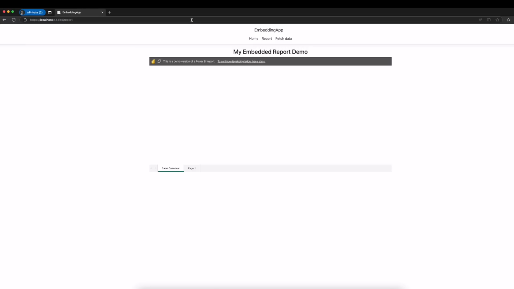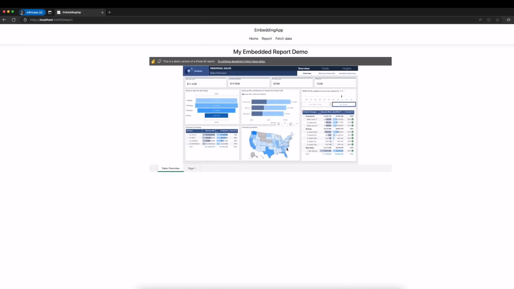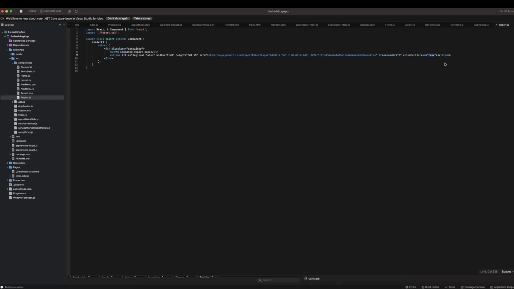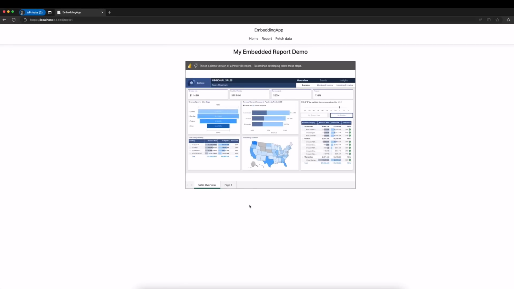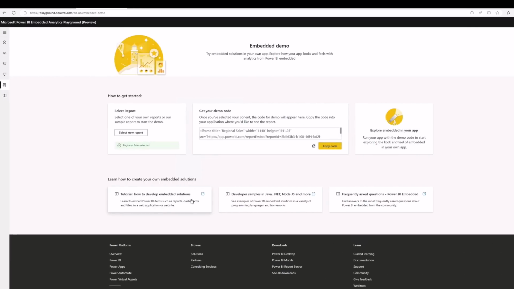And just like that, once you load your application, your embedded report will appear there. You can add additional styling to the iframe in your application's code and play around with how it looks. Once you're happy with what you see and you're ready to get started developing your embedded solution, you can follow the instructions on the iframe, or you can view the resources in the experience in the playground.